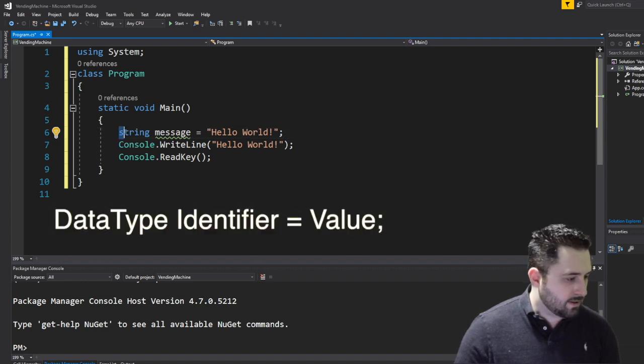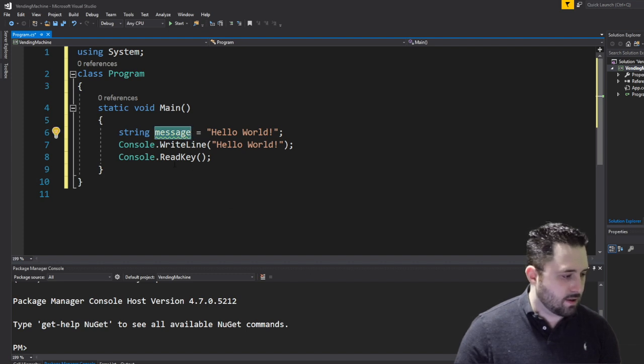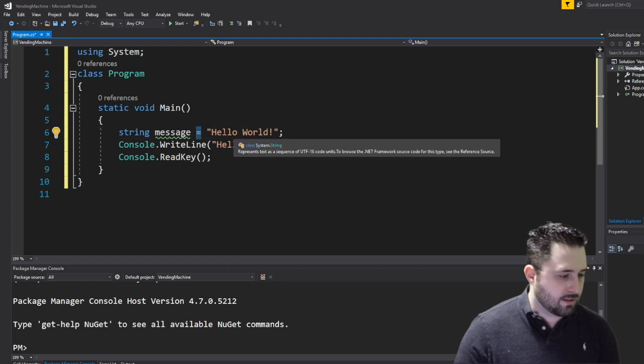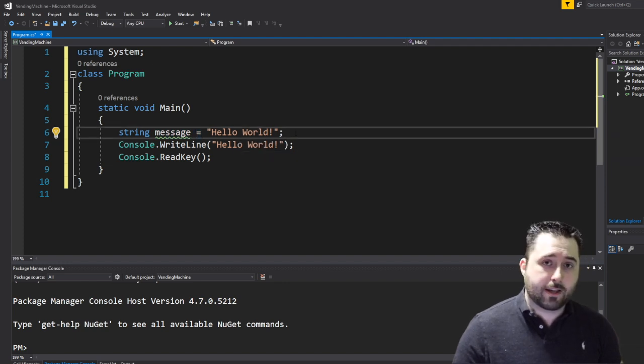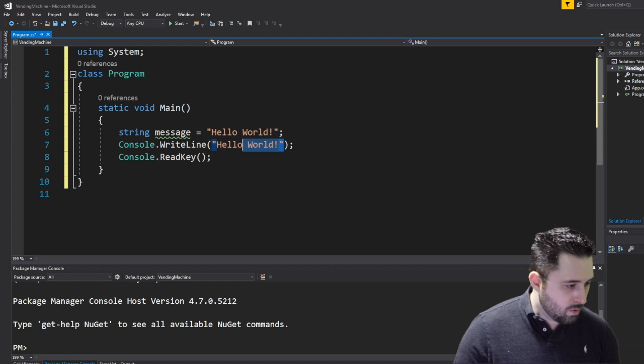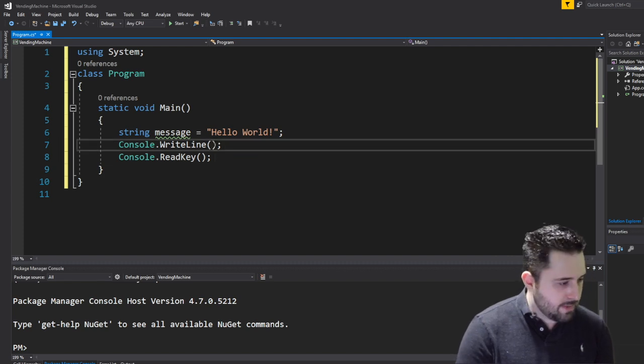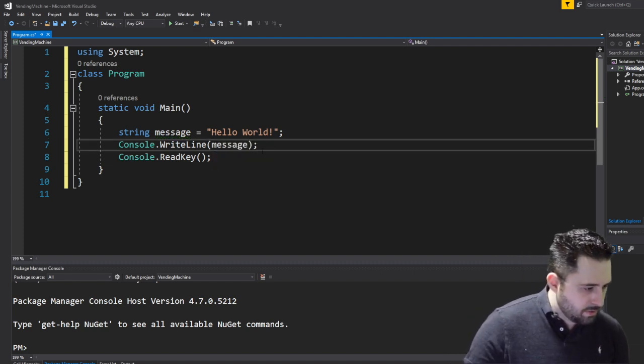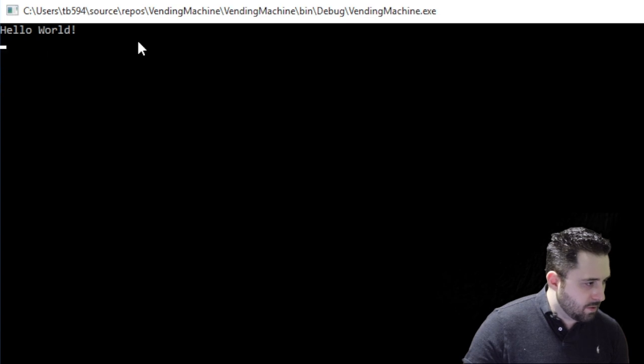You would start by declaring the data type, and then you would put the identifier for what you want to call that data. In this instance, our string identifier is message, and we're using the equal sign to assign it hello world. String values begin and end with quotations and can contain letters, numbers, and symbols. We can actually replace this hello world in WriteLine, and we can just put message. Message is a variable and it contains the value hello world. So when we run this, it'll display hello world.